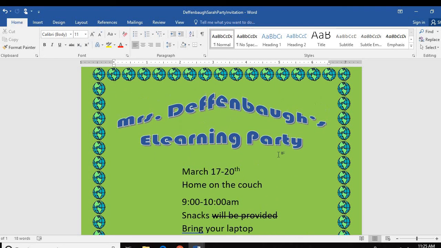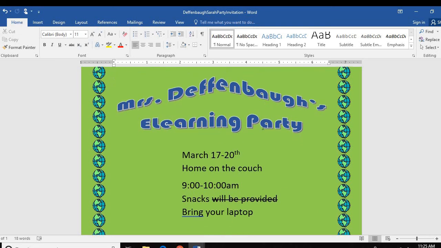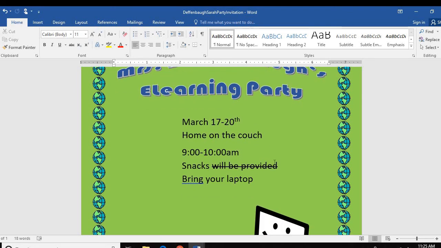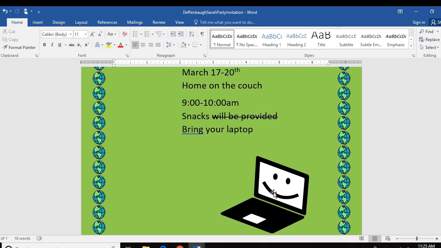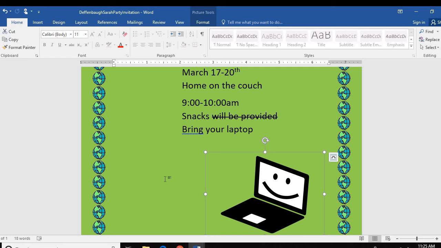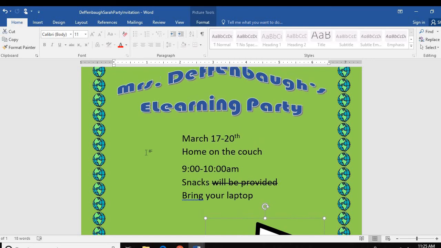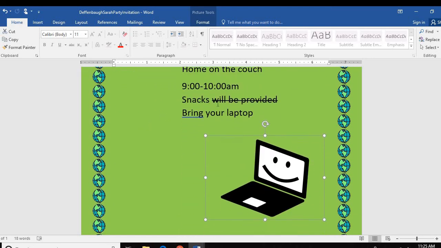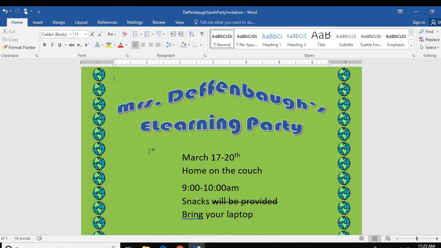So things that you want to make sure you do. You have to have a border. You have to have a page color. You have to have information on there about your party, when it's taking place, where it's taking place, if you have to bring anything, what you're going to be doing, those kinds of information. You also have to have a strikeout element like we have here, and you have to add not 1 but 2 clip art. I only added 1 just for demonstration purposes. Like I said, the only new concept that we haven't talked about yet would be the strike through or the strikeout right here.